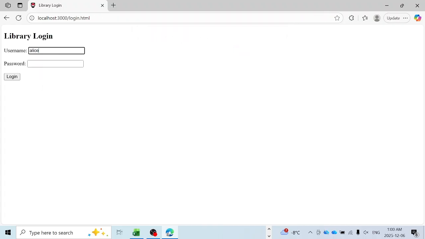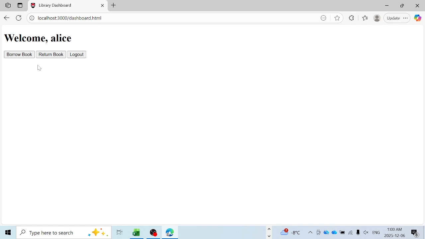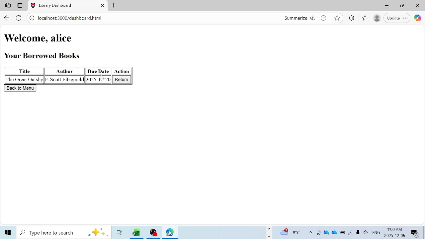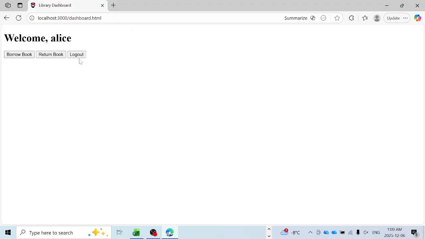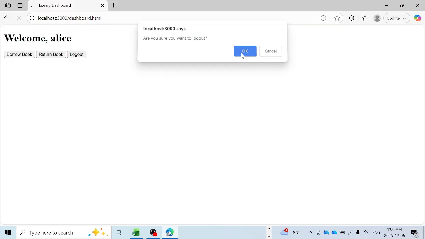Now let's go back. Alice again, password 123, log in, return book. Now we got the book with the due date, returned, book returned. Nice, back to menu, and log out again. Awesome.